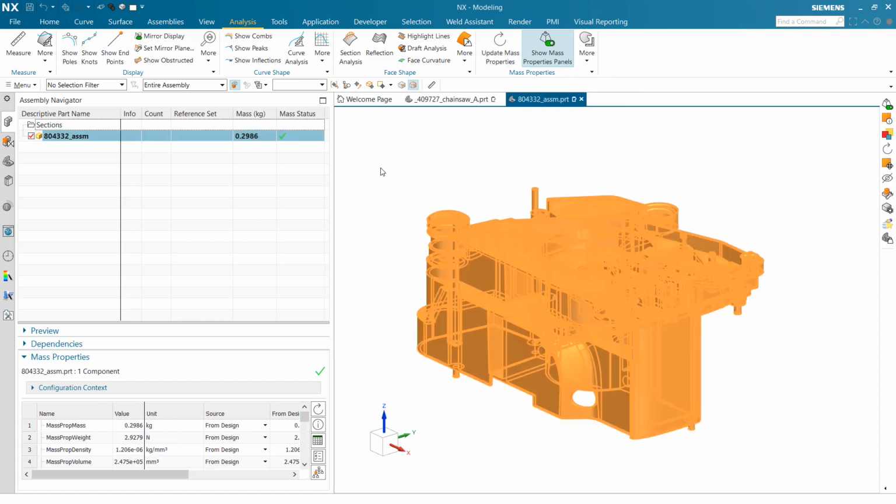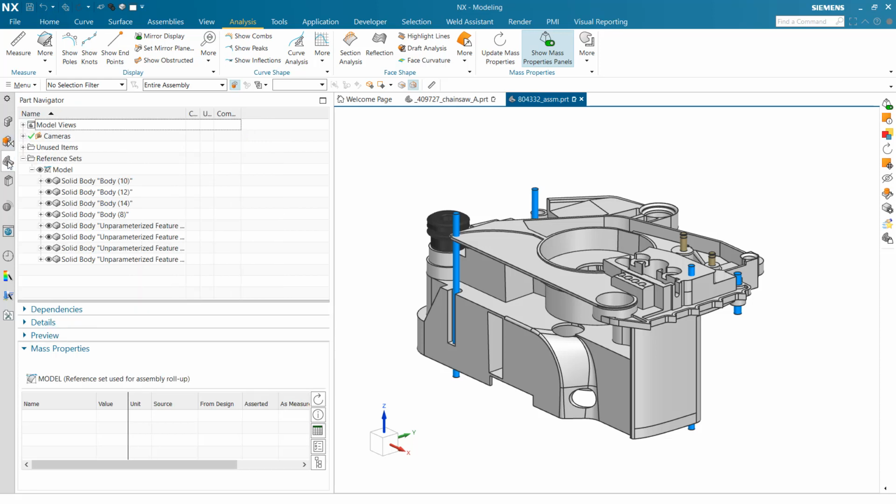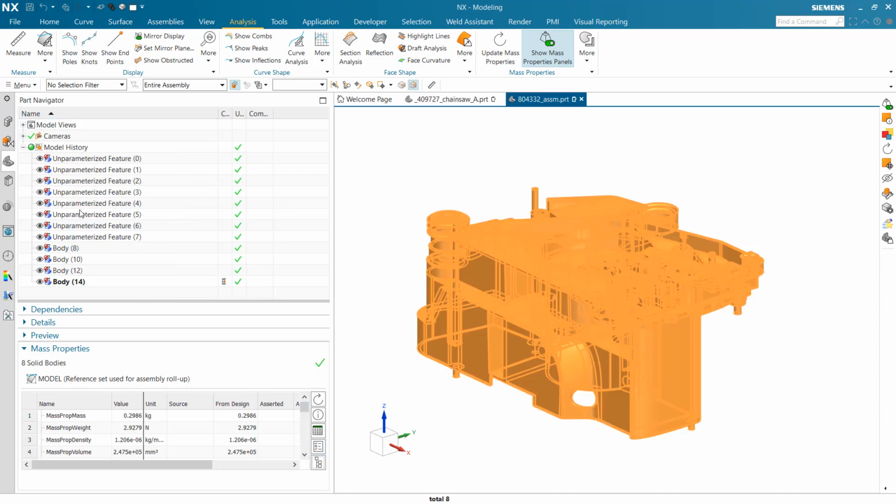And this will go out and update all the properties for all of the bodies in the part. And it's at 2986 right now, which I think is a little heavy for what this part is supposed to be, from what they told us. So let's take a look at what's actually in the part, right? If we're looking at it in this history context, we can see quite a few bodies in here.